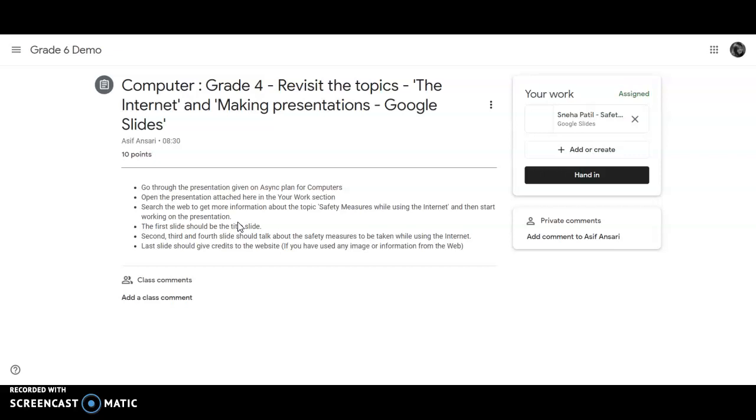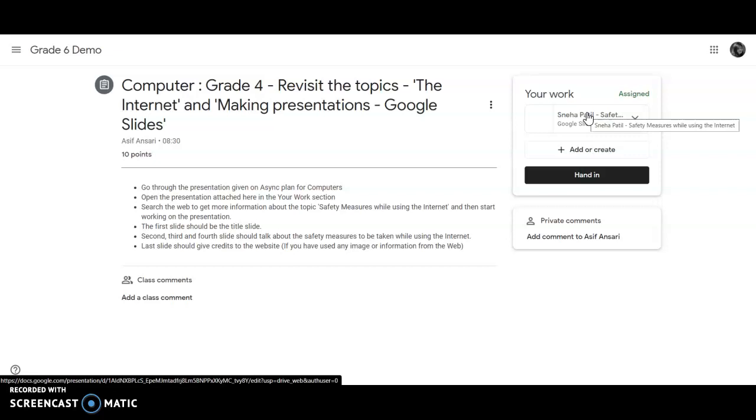So in this assignment, the topic that is given to you is safety measures while using the internet. You have to search the web to get more information about the topic safety measures while using the internet and then start working on the presentation. The presentation is already attached in the your work section. So you don't have to create a new one.